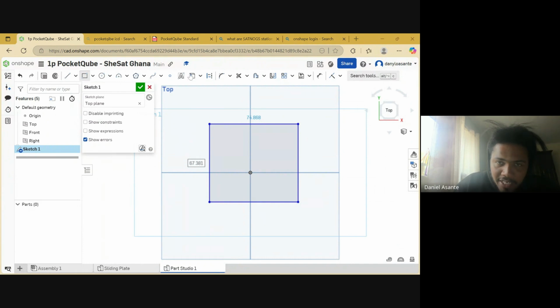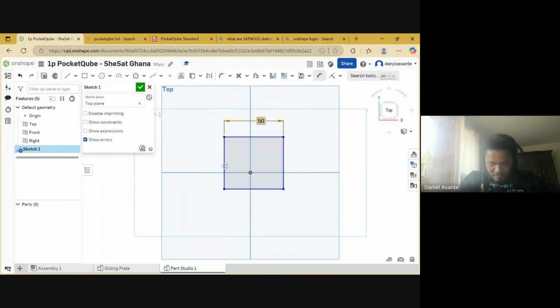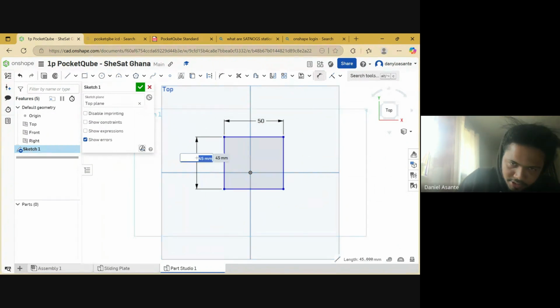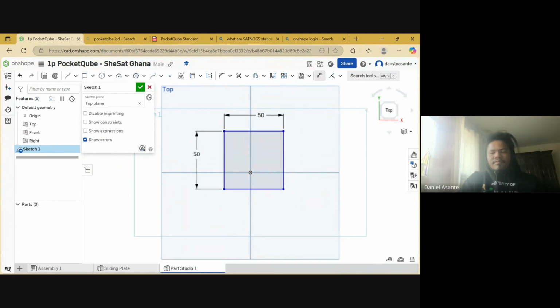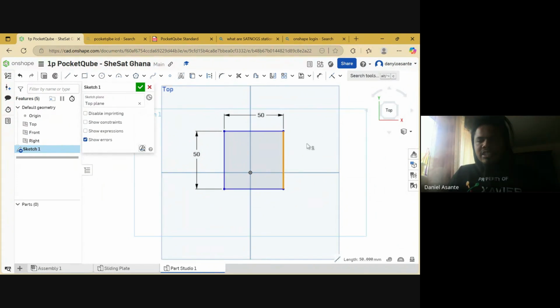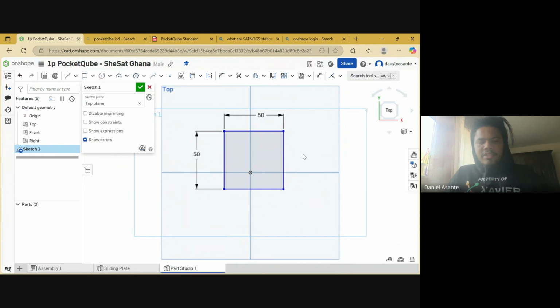Now that we have that, again, dimension. I'm going to dimension this at 50 millimeters, and then this side at 50. So we have all our sides as 50 millimeters. You don't need to dimension the other sides because they have already been dimensioned. Let's confirm. Yeah, 50. All right. Now remember the height is also 50.